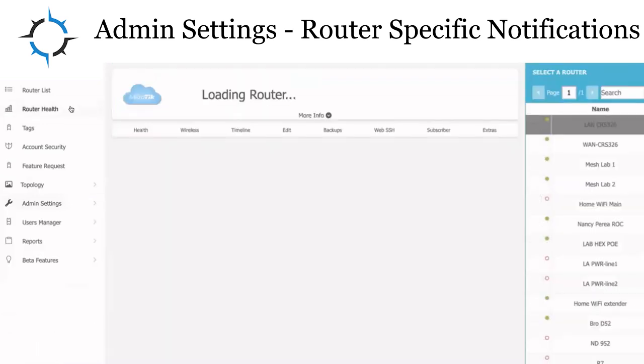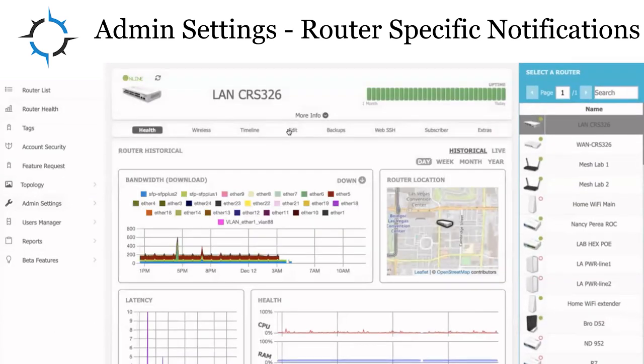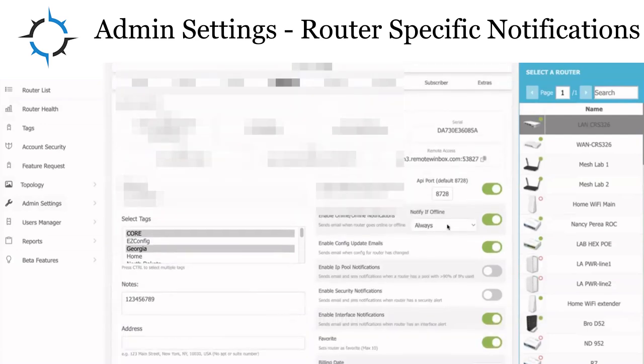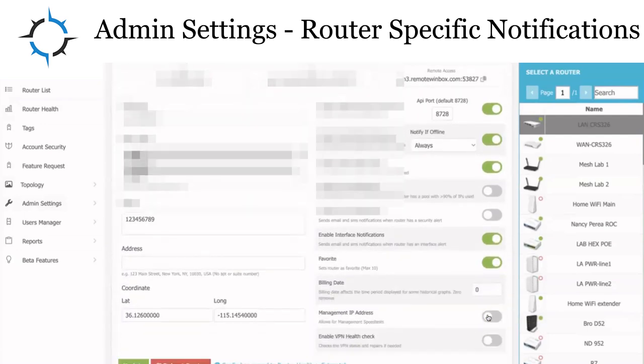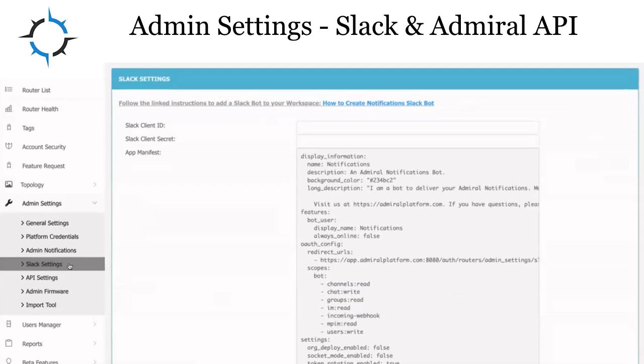Otherwise, I have to go into each MikroTik under the Router Health Edit section, and I can turn on each of the sliders here. Next up is our Slack notifications section. There's detailed directions on how to implement your Slack notifications here.